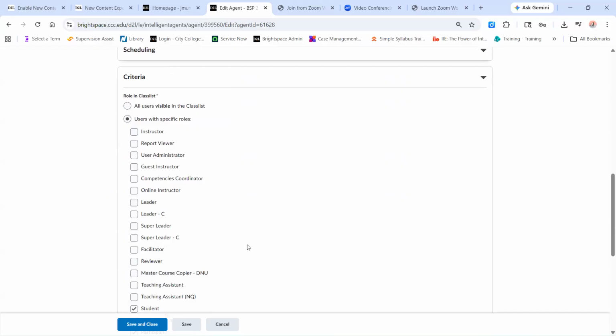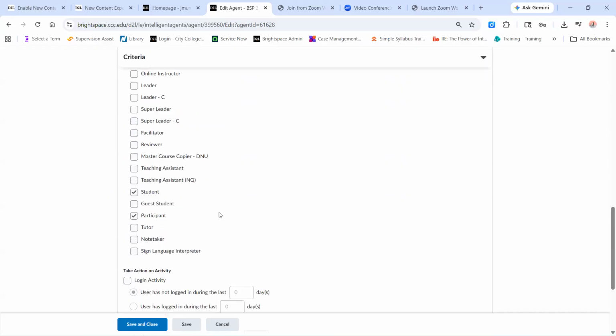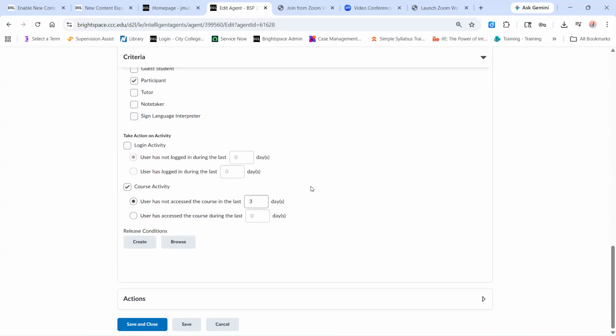The next one is criteria. And I'm choosing student or participant. In this case, I've chosen the user has not accessed the course in the last 3 days. If you wanted to, you could use release conditions, which would be something like they haven't taken a quiz, they haven't submitted an assignment, things like that.